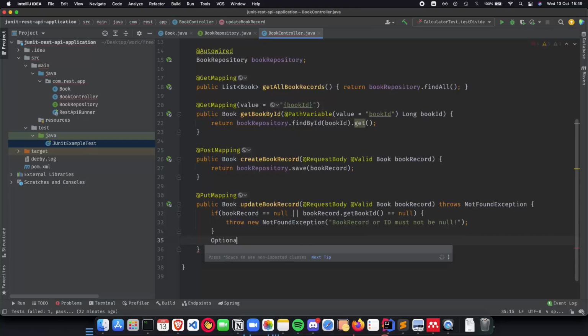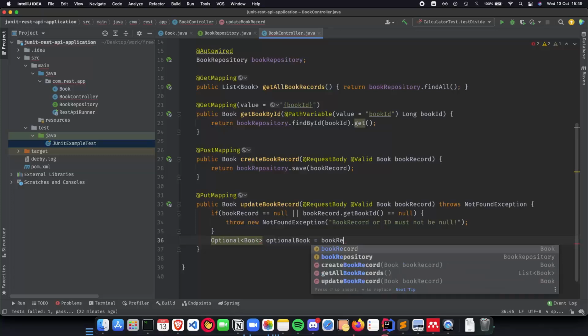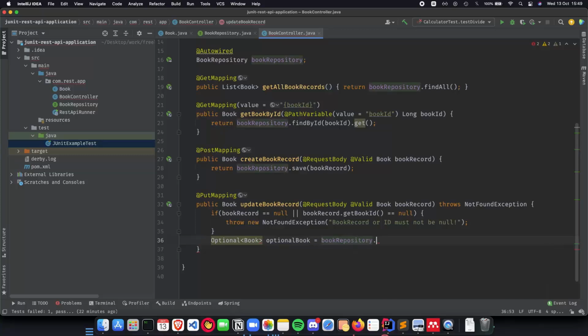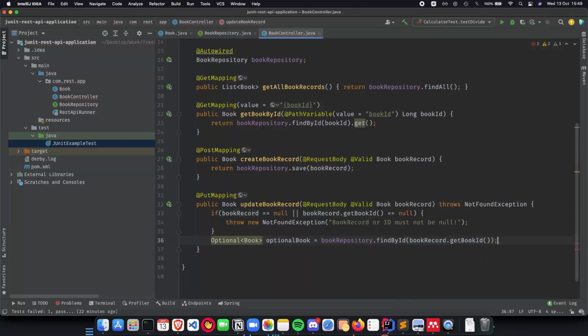So we do an Optional Book, I'm sorry about the dog. We get an Optional Book which is equal to bookRepository.findById, and we do a bookRecord.getBookId. Now we have an Optional Book. Now let's check if the book is actually present or not. So let's do a check if optionalBook.isPresent, then we are good to go.